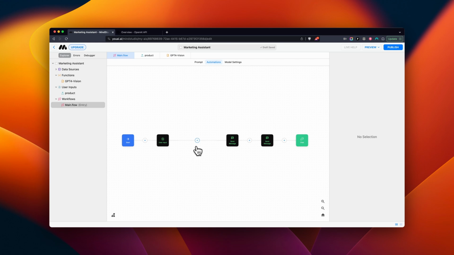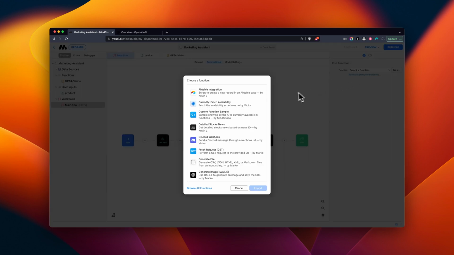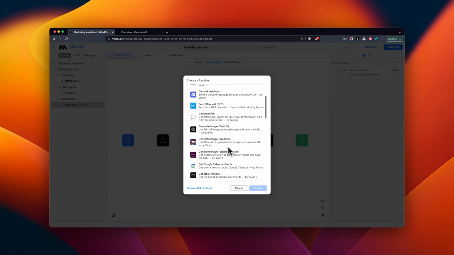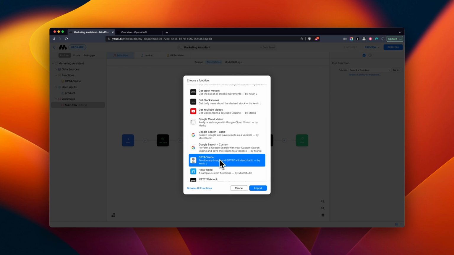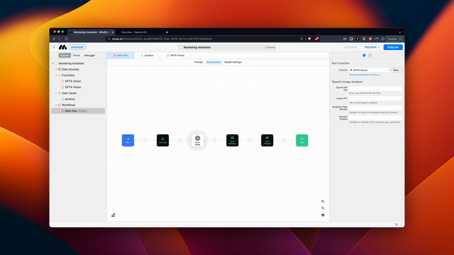Let's begin by adding the GPT-4 Vision block to our automation. You can find it in the community functions. Inside of our vision block, we have a few things to set up. The first is our API key. We can grab this from OpenAI.